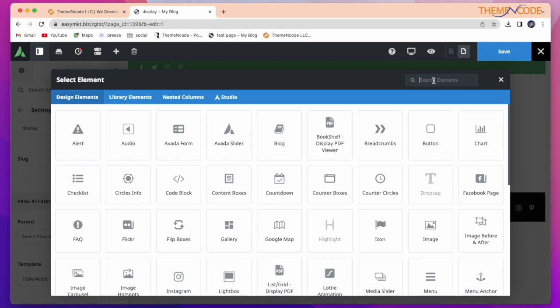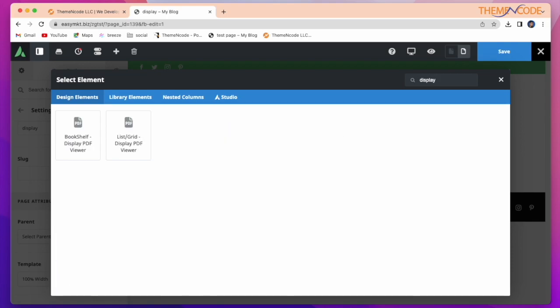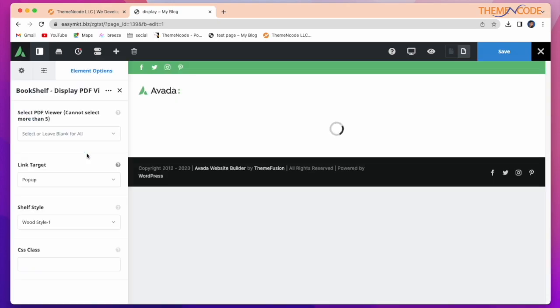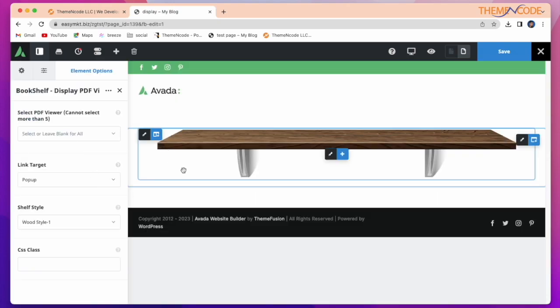Search or type display in the element search bar and you will get these elements: bookshelf display PDF viewer and list grid display PDF viewer. Okay, first I take bookshelf display PDF viewer. Look how nice the interface of this bookshelf PDF viewer is.